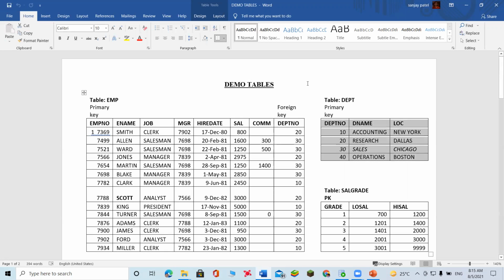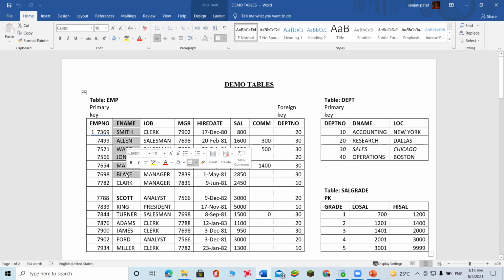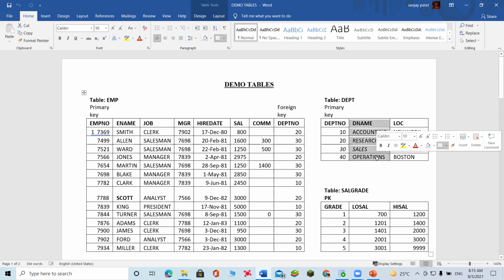Now my requirement is to display the employee name, and the name of the department in which they are working. But you can see the employee name is in the EMP table, whereas the department name is in the DEPT table. So this information is in two different tables, and I want to display it in one output. So we should join both these tables.